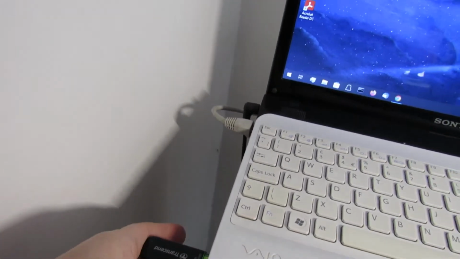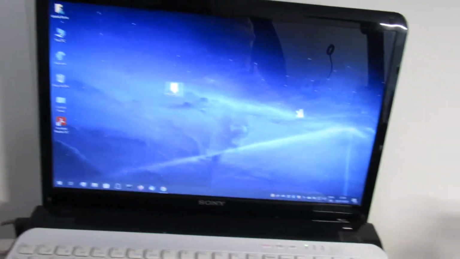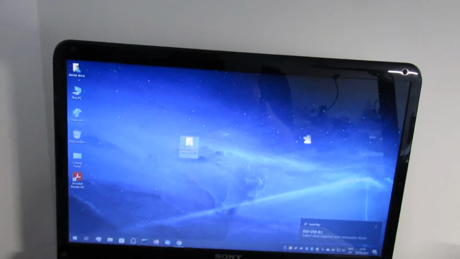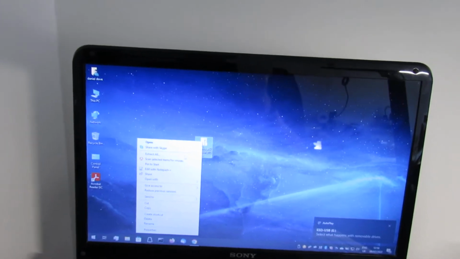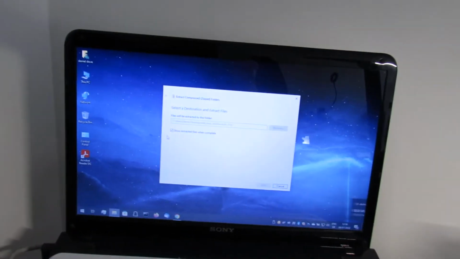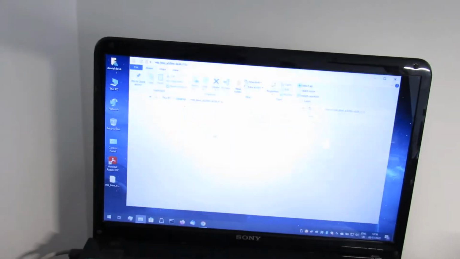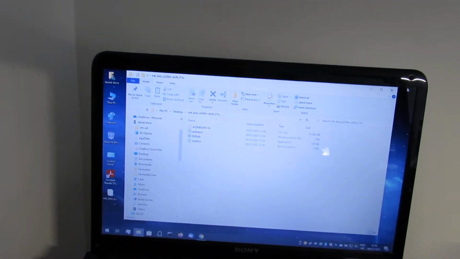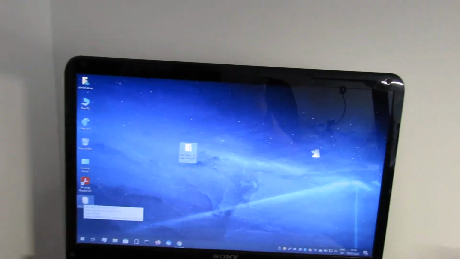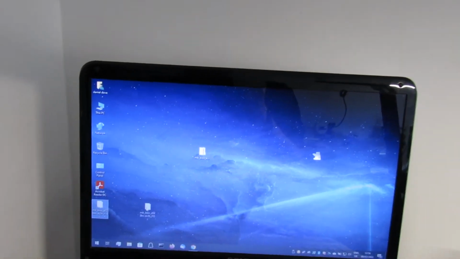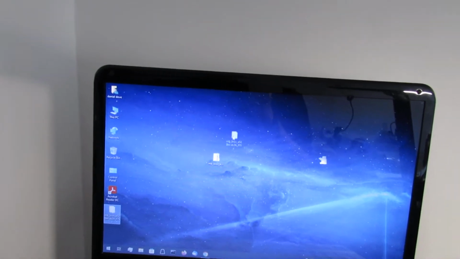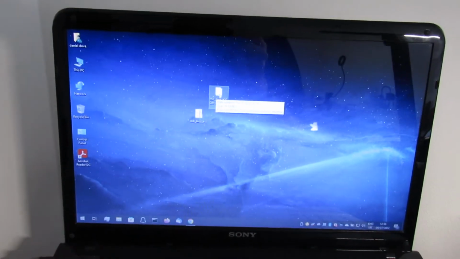So let's plug our USB drive in. Okay, so let's extract the contents of this compressed file. Okay. So just drag it over. I'm trying to do this one-handed, so apologies for the slowness. So let's open it up.